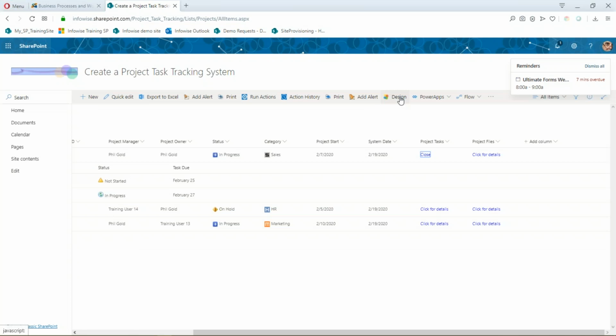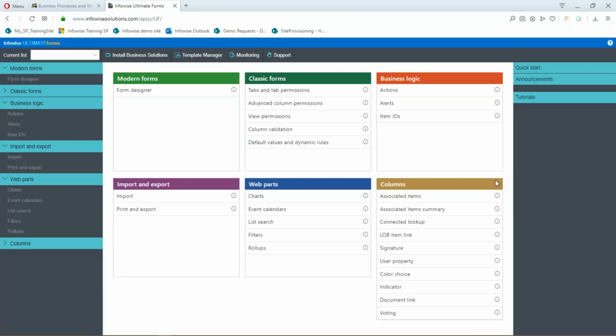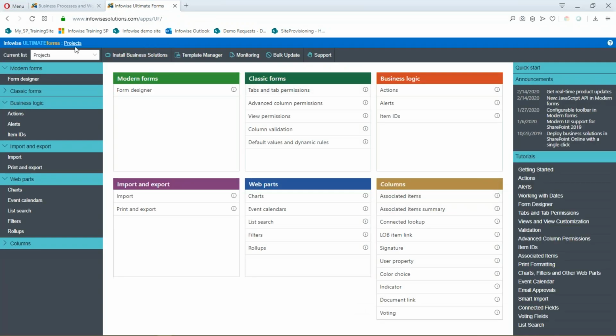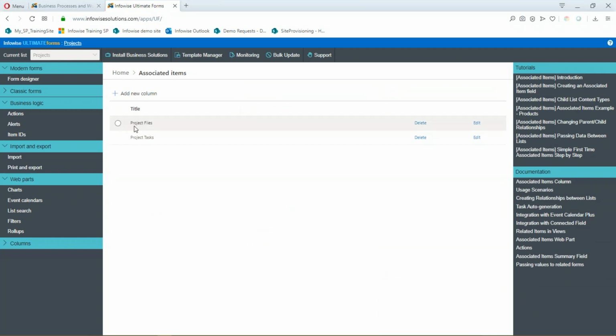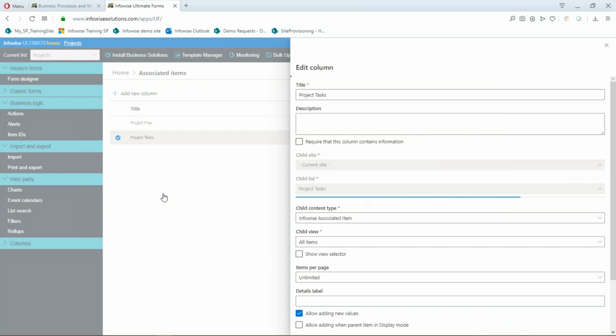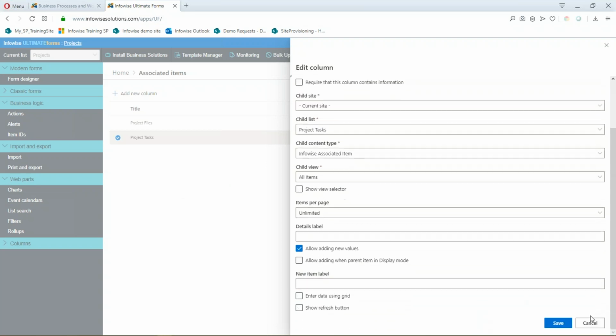And just to give you a quick idea of where that is, let's go into Ultimate Forms, and I'm in my projects list, and we're just going to click down here in the columns section, associated items. You see here I've built up a couple of associated lists. So project files and project tasks are connected to that project list. So each project line has detail lines for tasks and documents. And this is really very, very simple to build out.